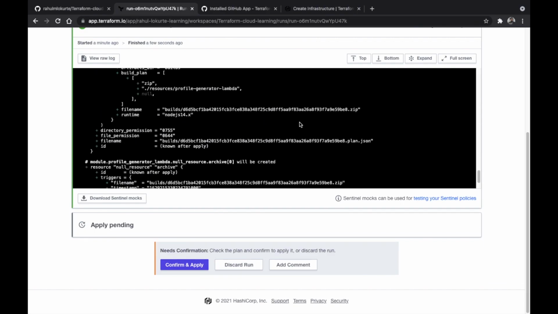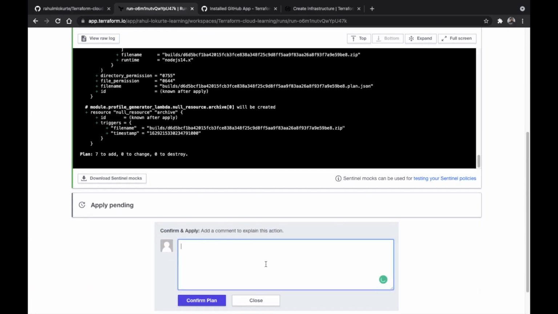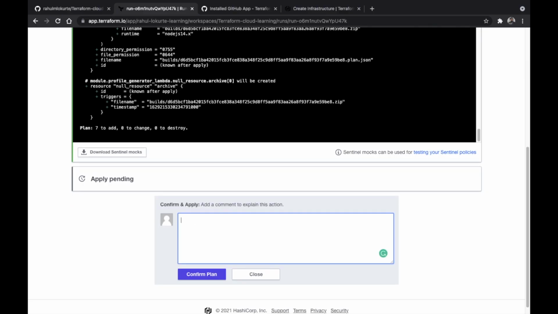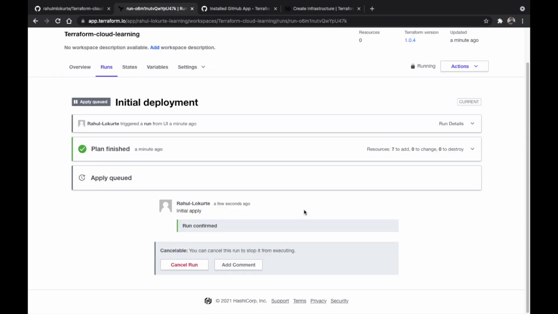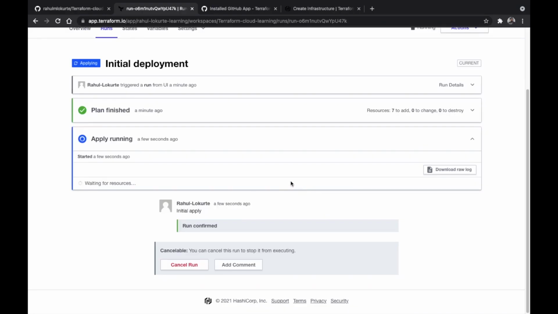So once you are ready and the plan looks okay, we need to confirm and apply. We need to give some comment here, initial apply. Now click on confirm plan. What it does is it will provision the infrastructure on AWS. So let's log in to AWS.